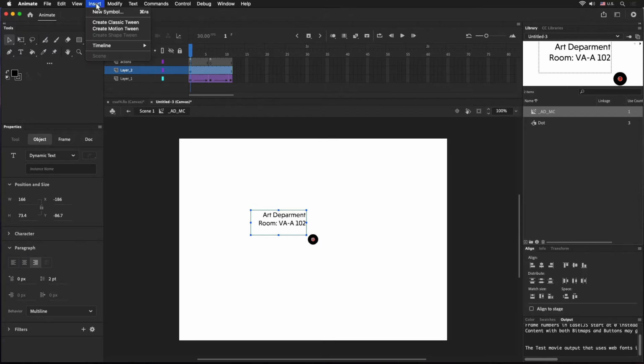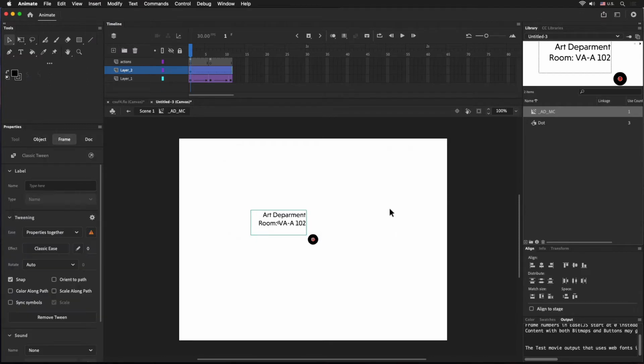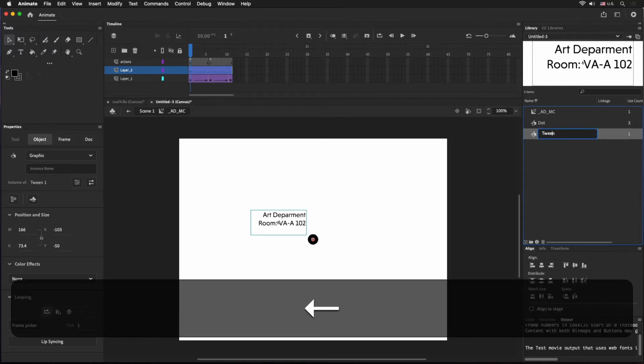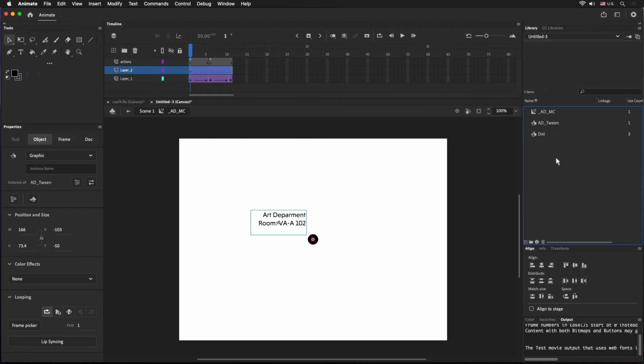So we'll go to the Insert drop-down menu and create a classic tween. If it wants to create it into a graphic, that's fine. Before we do anything else, we're going to rename this again, but this time without the underscore. I can get in there. Get rid of the 1. And this is going to be AD for art department. And we'll do the underscore between the AD and the tween, not at the beginning. The idea of the underscore is so that it stacks up in alphabetical order when I start to bring them into the original movie clip.